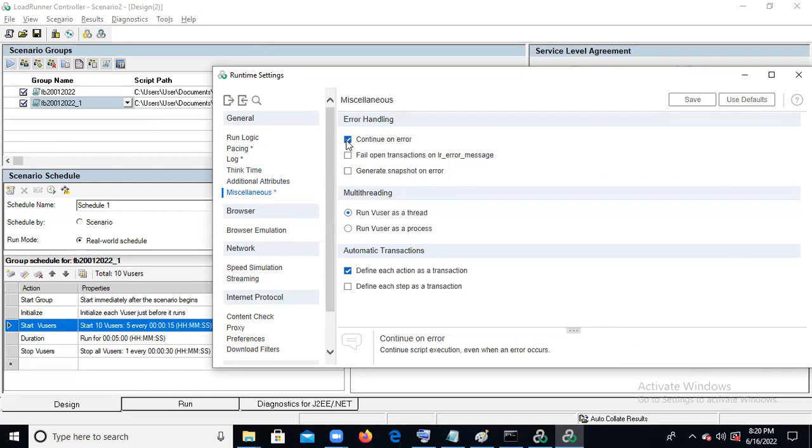Then your test will never stop; it will continue. Otherwise, if you want to fail open transaction and LR message, you want the particular message where it is failing, and you need to open the transaction with an LR message, so you need to give this. Otherwise, I want to generate the snapshot on error. If you want to see a snapshot in image format, of which error we are getting, you need to check this.